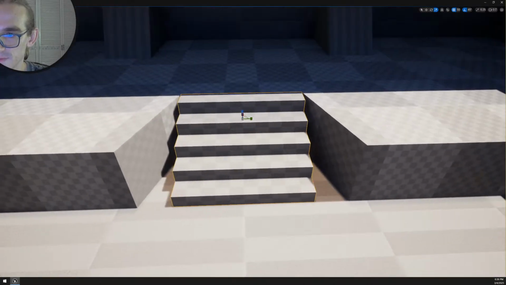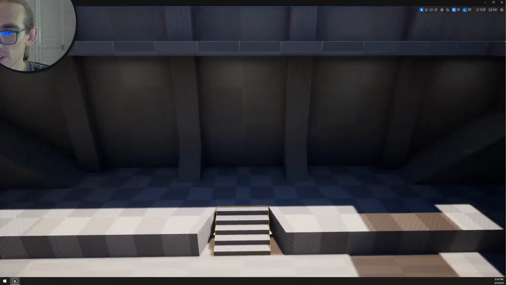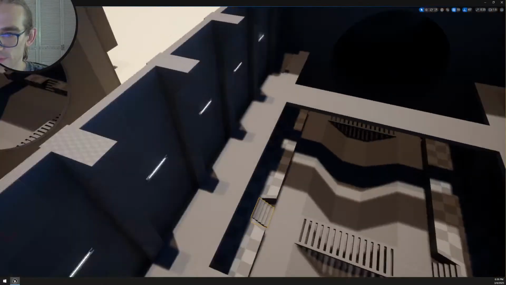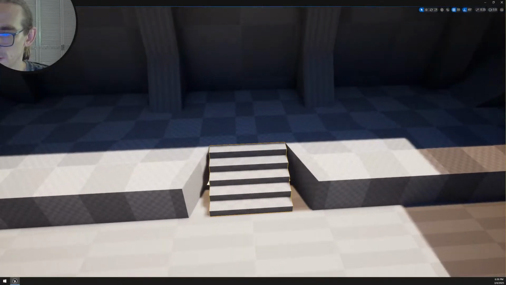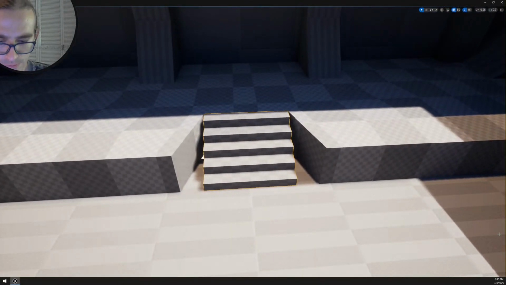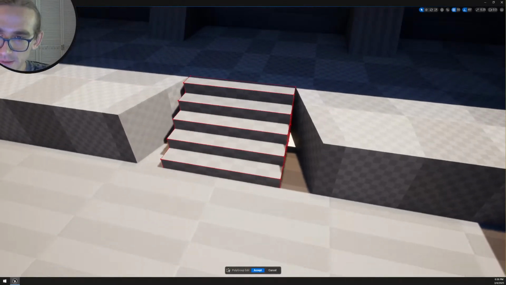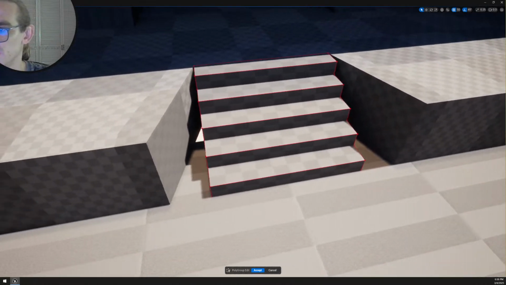No, let's do this differently. Okay, these stairs probably are not gonna fit on the other one for now. I wanna make my own copy. And let's see, poly edit. How can we get this shape looking super cool?